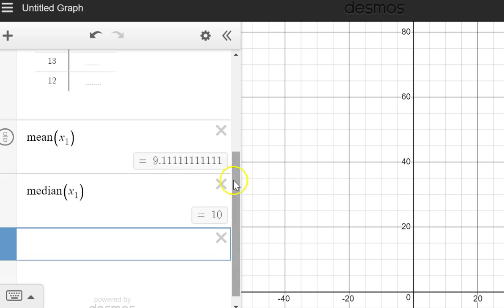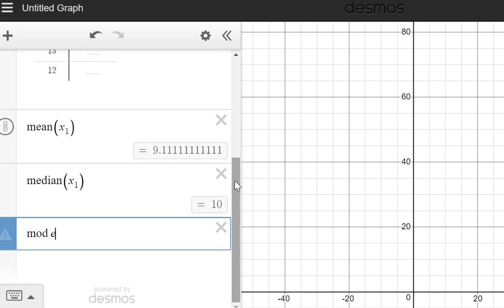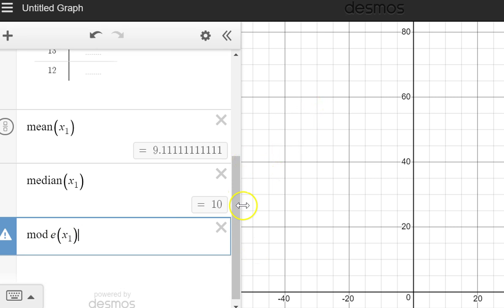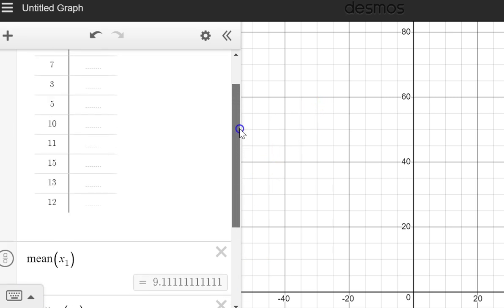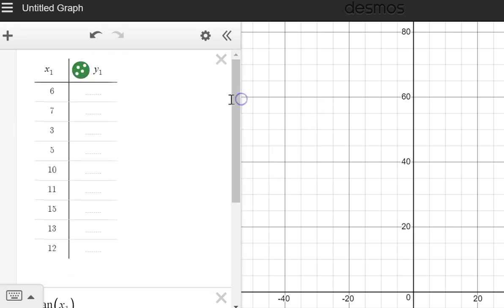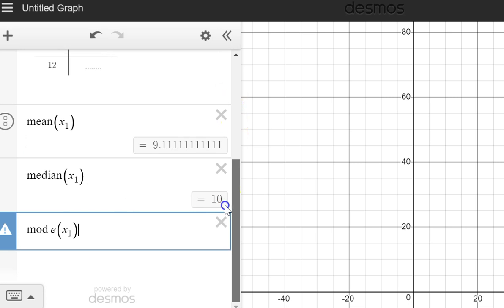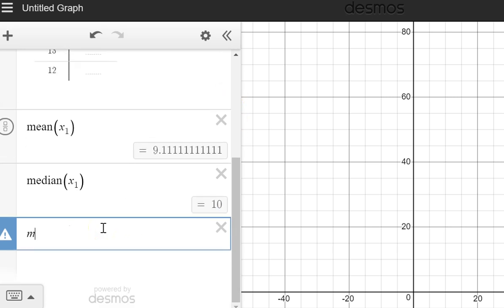Now, the one problem with Desmos, there is no mode command. So I can put mode of X1 and it doesn't give me anything. It says mod E of X1. So I've got to go up here and I just need to know what mode is. Mode is the most common number. If I look at it, none of these numbers repeat, so actually I would not have a mode in this case. So that's the one problem.